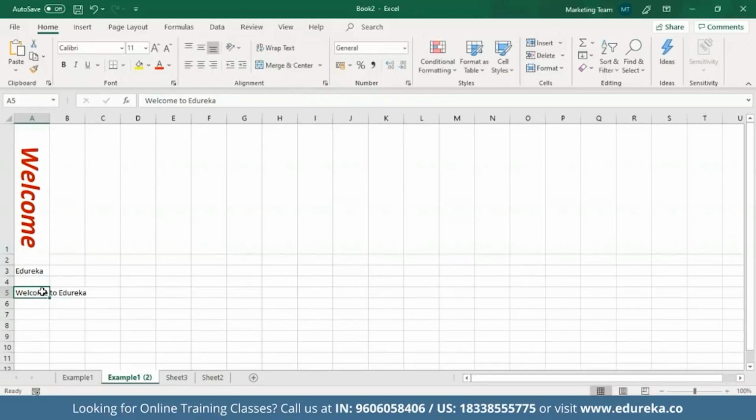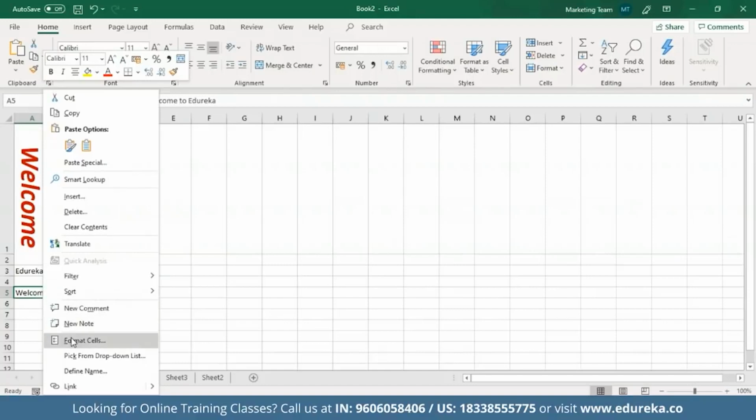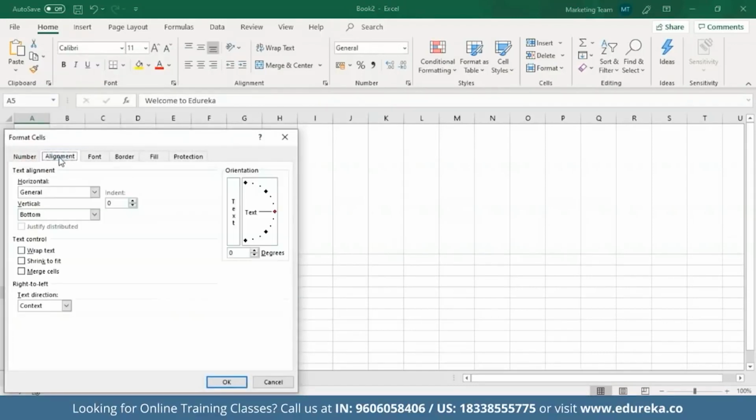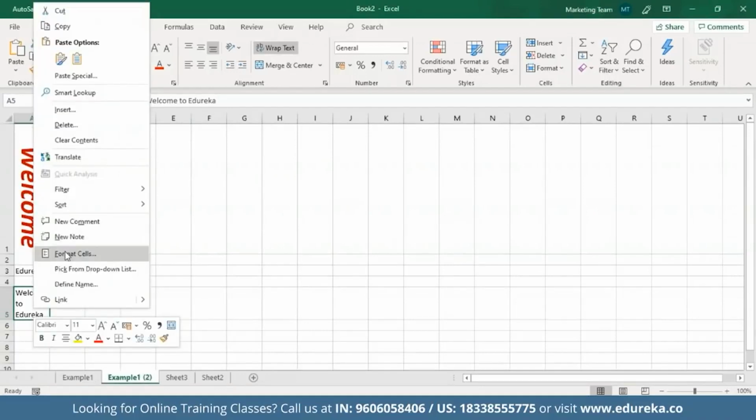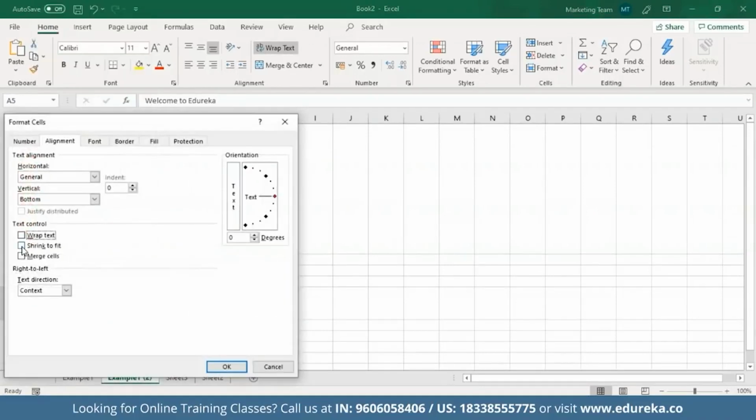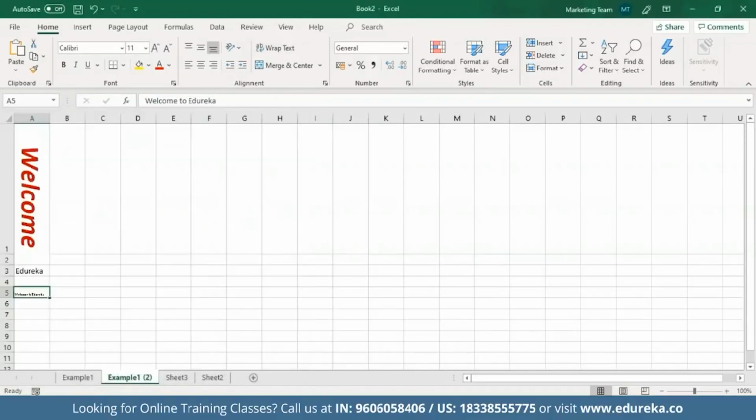To do this, select the cell and from here, select the Format Cells option. Click on the Alignment tab and from here, choose the wrap text or the shrink to fit option. When I choose wrap text, you can see that the text has been aligned vertically. Similarly, if I choose the shrink to fit option, it is going to shrink the data in order to fit the size of the cell. So I hope you guys are clear till here.